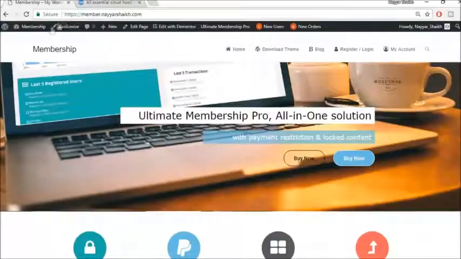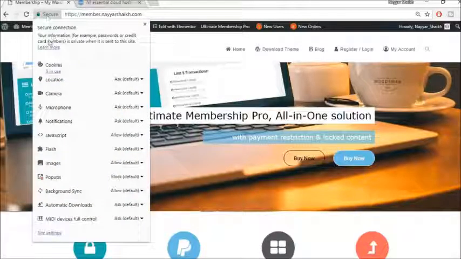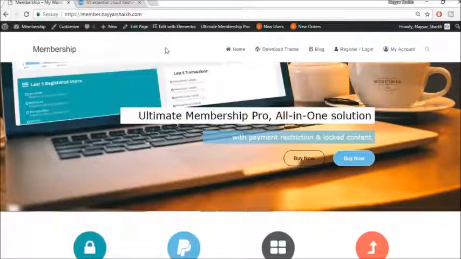For example, if you see the demo website which I have created, it has a secure socket SSL certificate. When you click on this, it says your information, for example password or credit card number, is private when it is sent to this site. So basically it gives a certificate that this site is secure, and you can give your mobile number, your email ID, your credit card details and so on, and it will be secure.